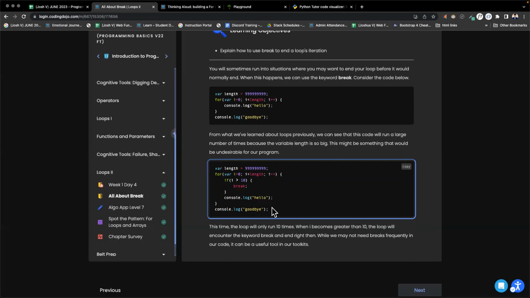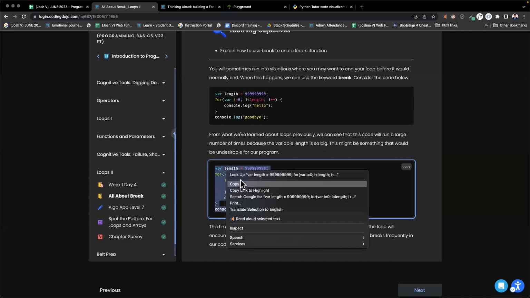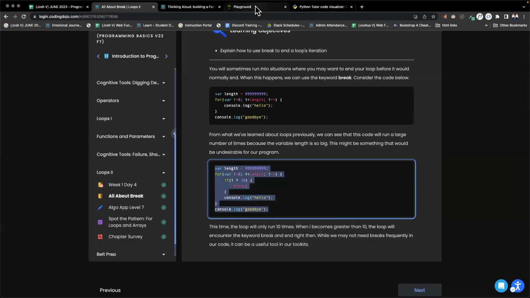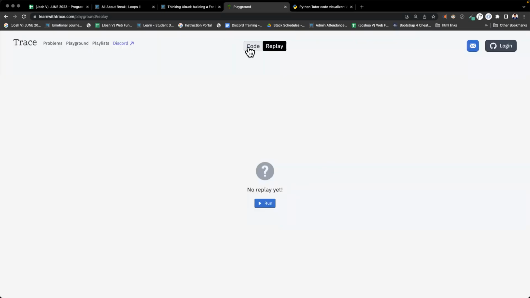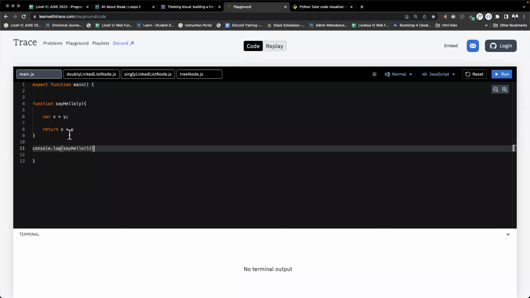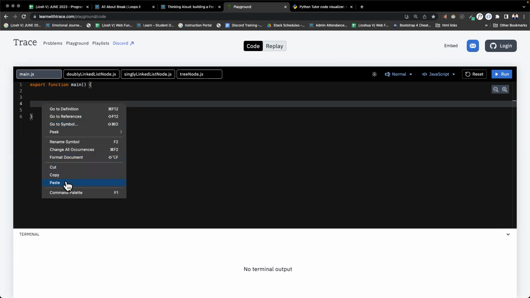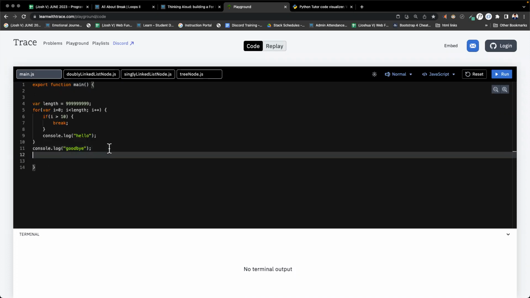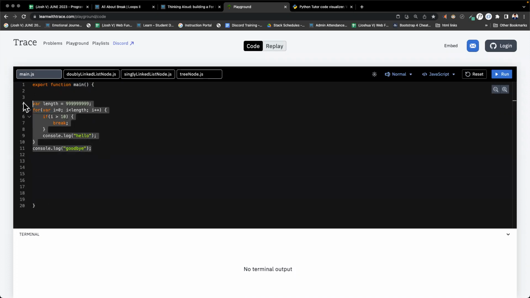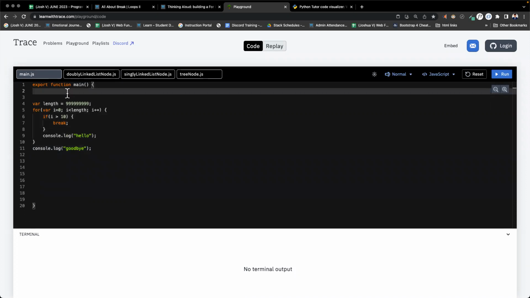There's no point in me writing this out on the blackboard. This one we'll have to see on trace. We're learning about for loops, so let's see it actually loop through. I'm going to paste it in trace. Here we have our code. This here is our code. This above is not our code.